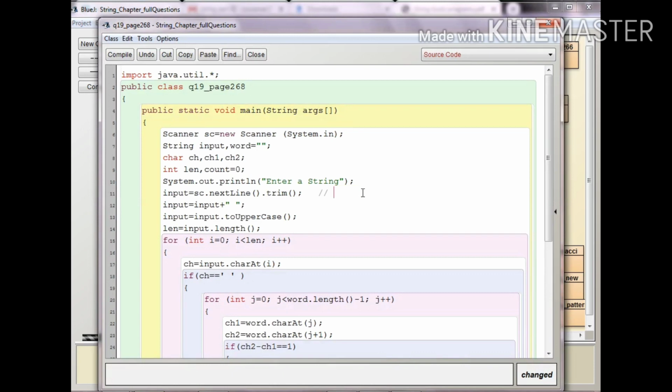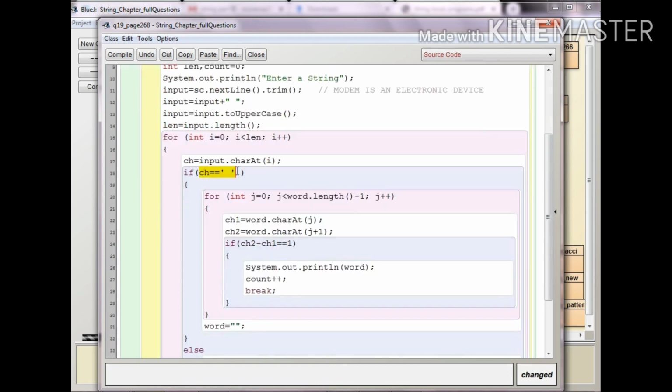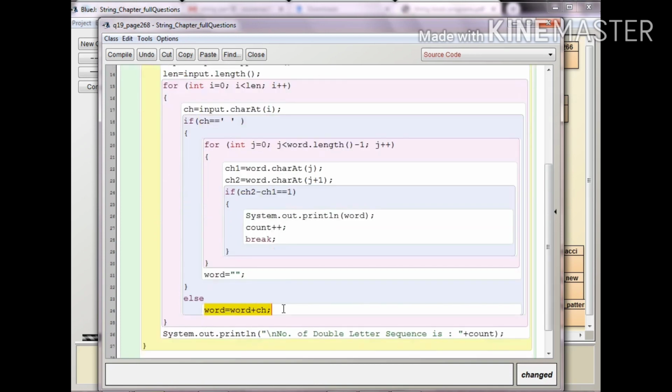So first is: modem is an electronic device. Okay, first we have to separate each word, that's why I add a space, then convert the entire string into uppercase, then find the length. i equals 0, ch extracts each character. If ch equals space, else part would create the word.